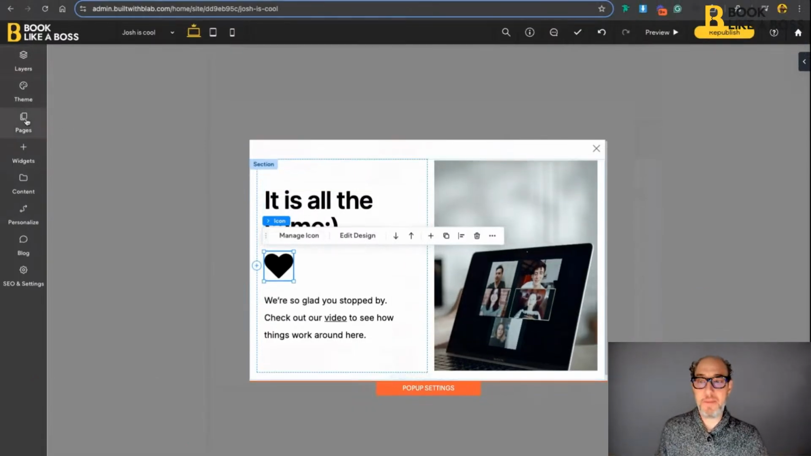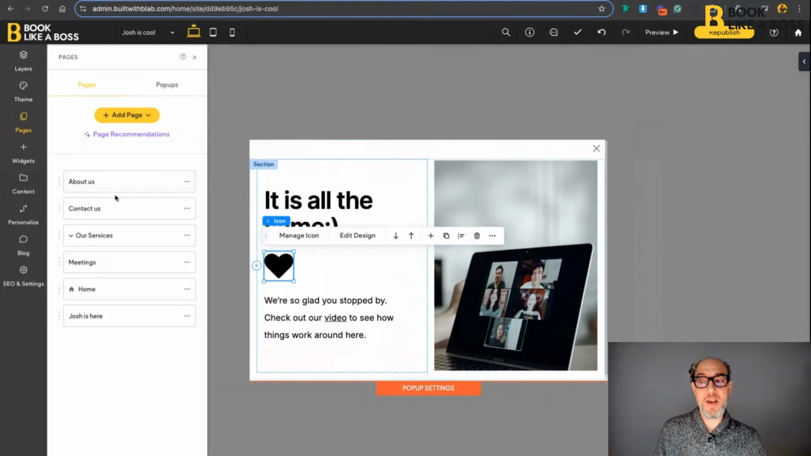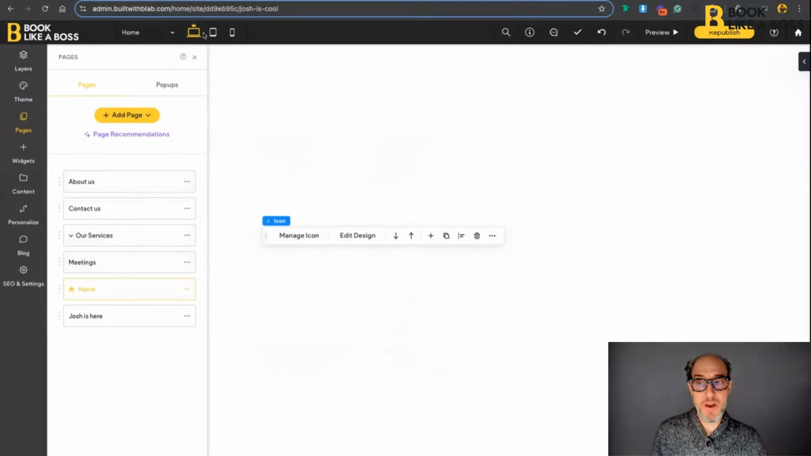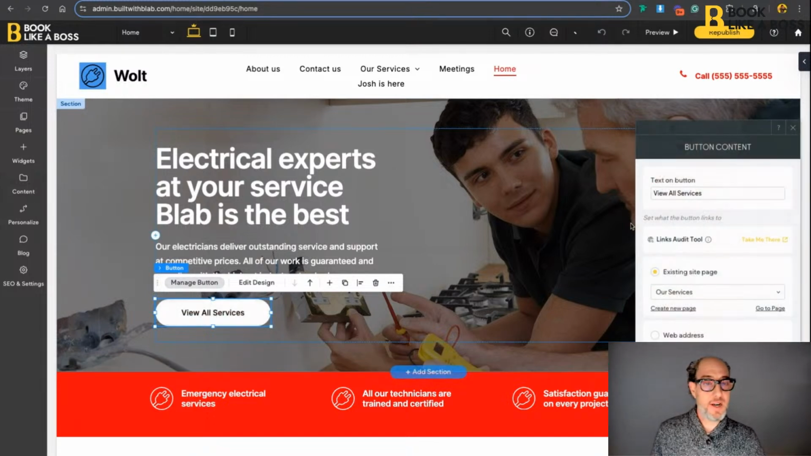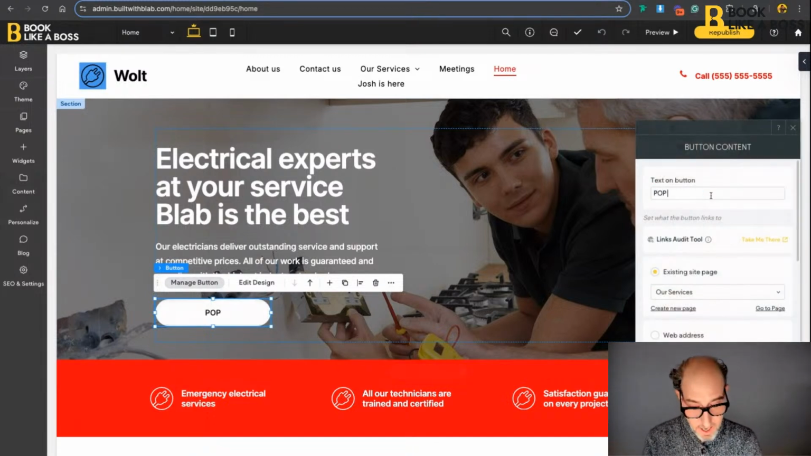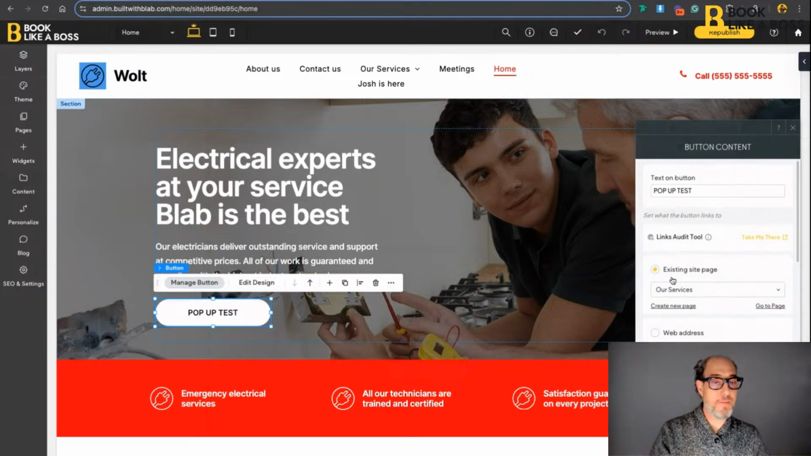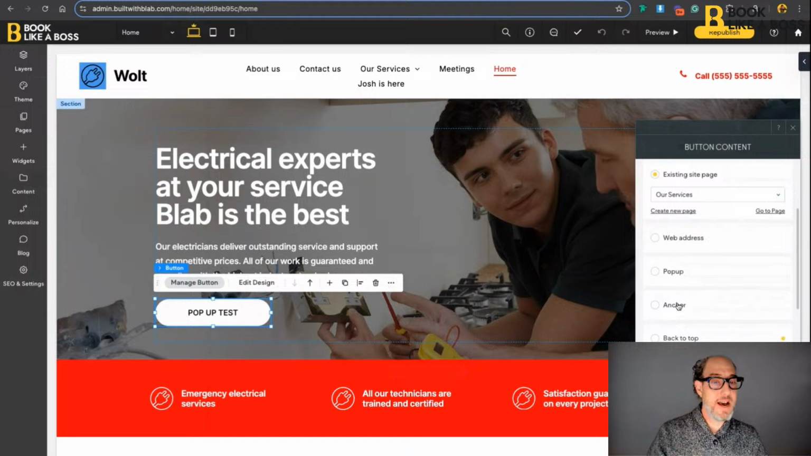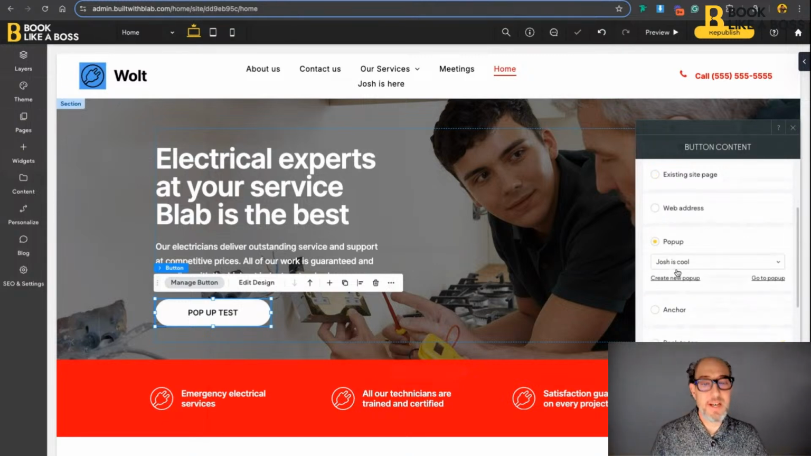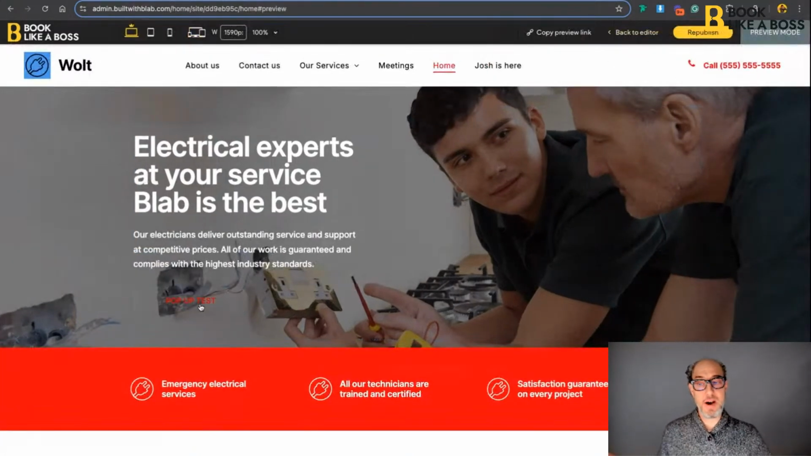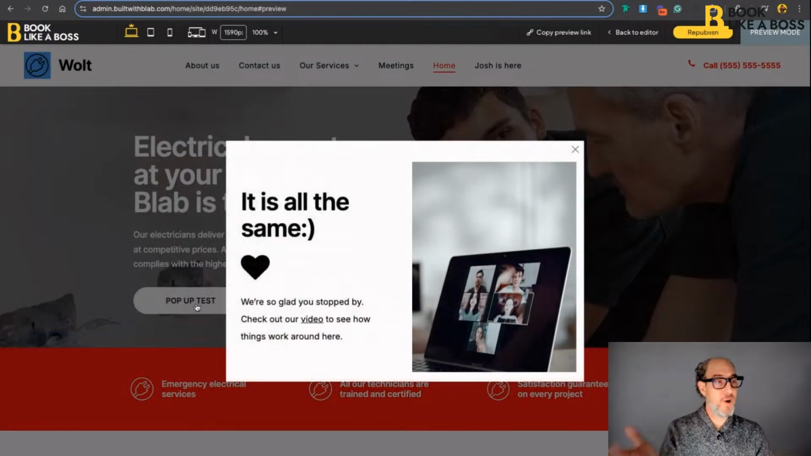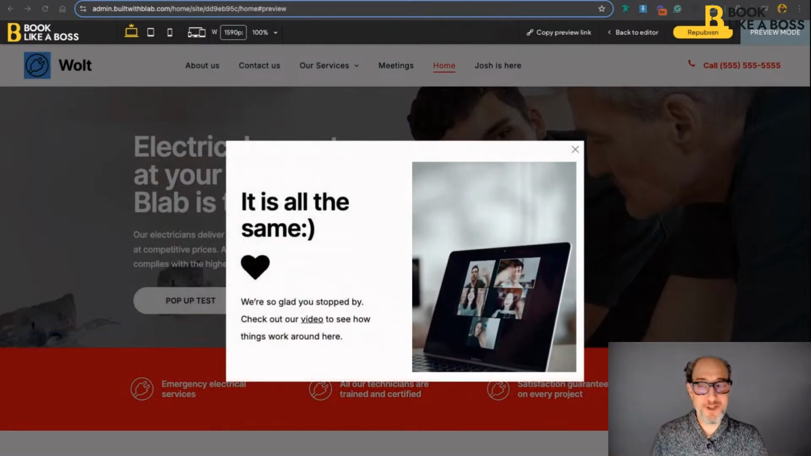Now, if you want to pop up this pop-up, how do you do that? We would go back to pages and we would find anywhere that we can link anything, right? So if I go to the home page and I click on this button, maybe I want to call this pop-up test. And when I scroll down, instead of linking to a page or instead of linking to an address, I'm going to link to a pop-up. And right there, we just created Josh is Cool together. Now, if I click preview and I click on the pop-up test button, voila, we created that together just now.